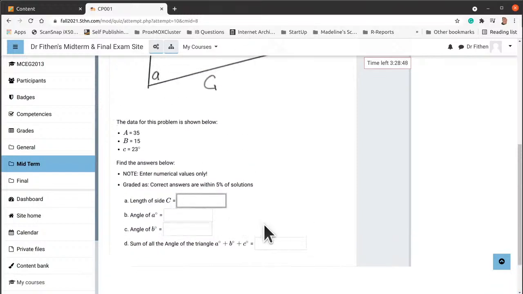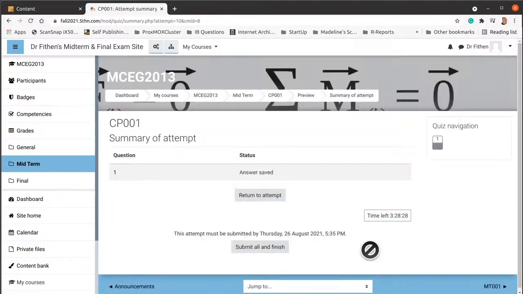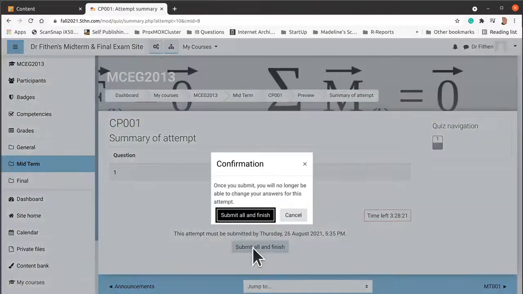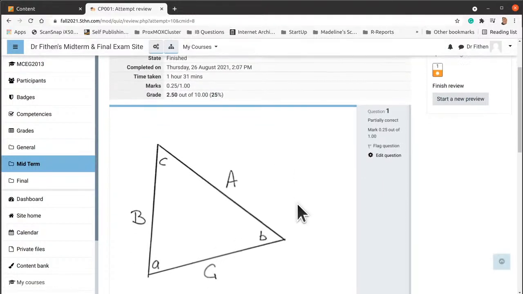Let me just take a wild stab at this. A, B, C, I'm just going to say 24, 130, 65, just guess. And then they've all got to be equal to 180, and I can finish an attempt. Now, I've still got some time left. I'm just going to hit and submit this completely.